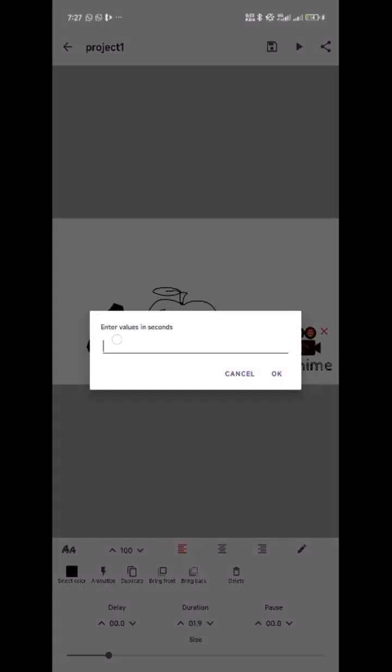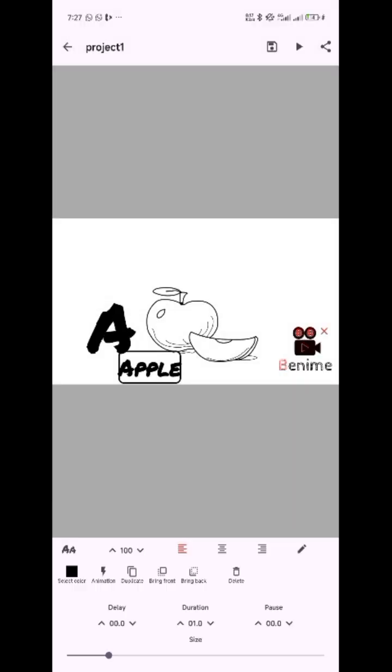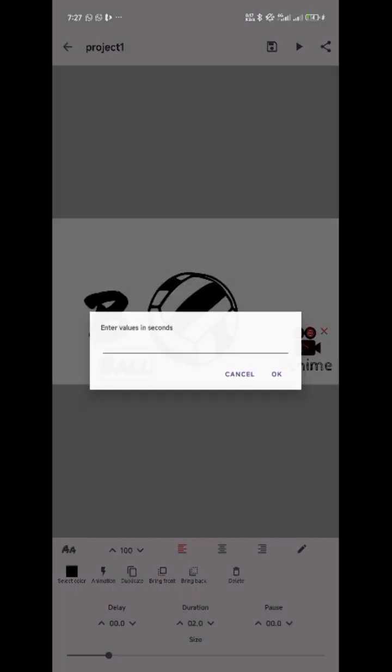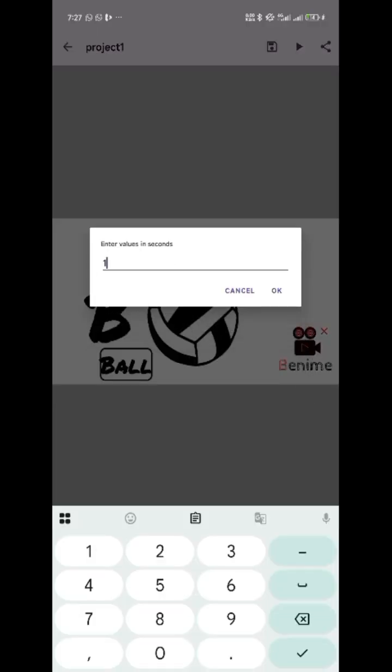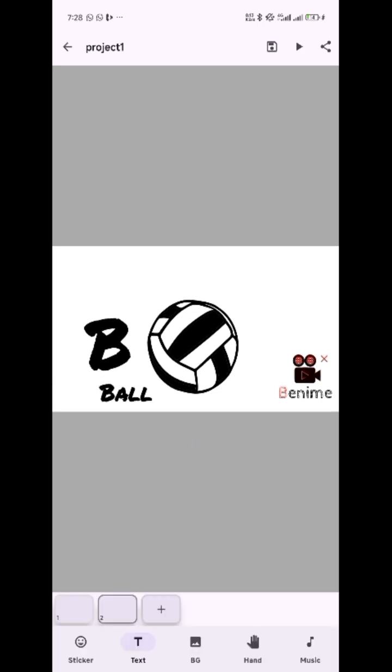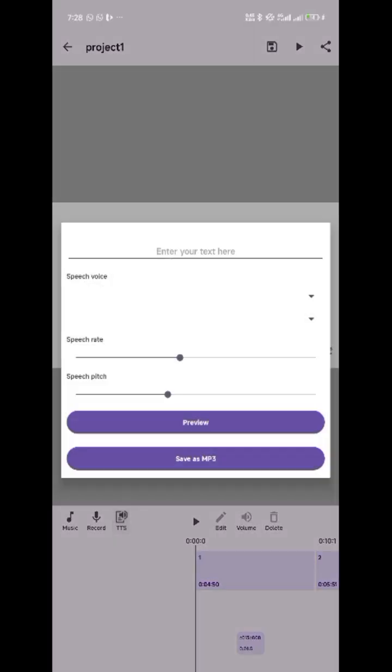Don't forget to make it 1 second so that everything can match. Depending on your preference, you can change it anyhow you want it to be. So now let's use this just for the sake of the tutorial, for the video not to be too long. Now you come to music.